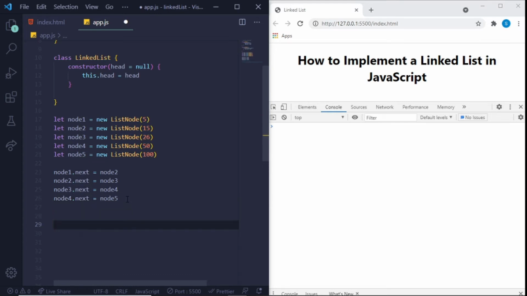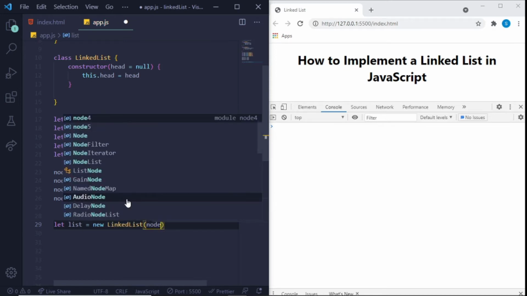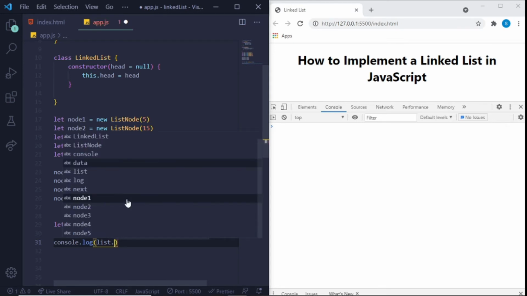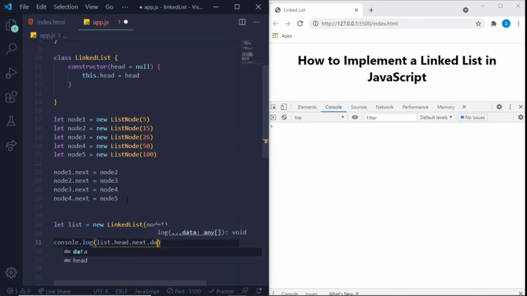So now that we have this, what we need to do is create a linked list with node1. So we say let list equal to new LinkedList, and inside it we'll put node1. Now if we console.log list.head.next.data, that's how we're going to console.log 5.